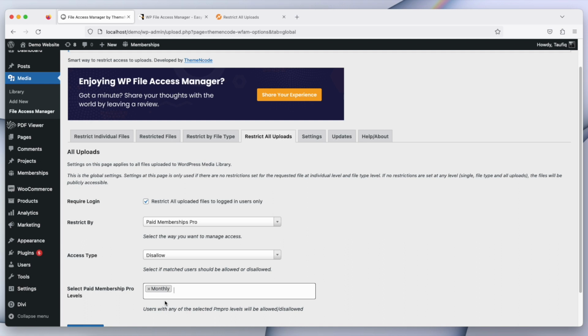So this is how you can put restriction on all the uploads at once. Thank you.